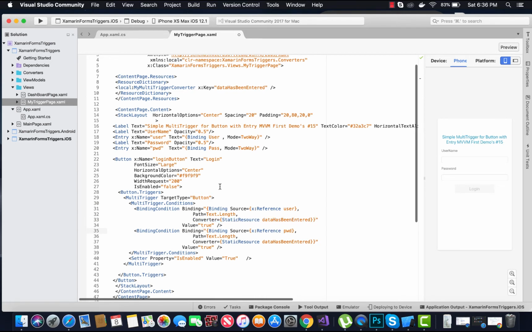For the given password also, we are going to send it to the given converter using converter equals static resource, and then pass it to the given converter. After passing it to the given converter, its value is again returned as true as well as false, and then the setter property is going to be enabled as well as disabled.